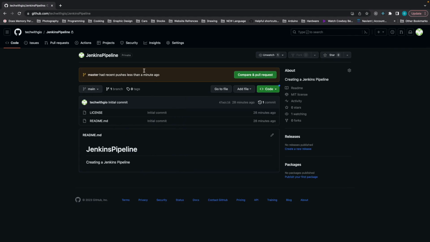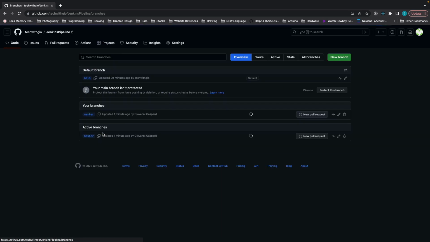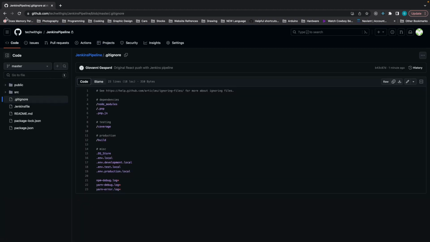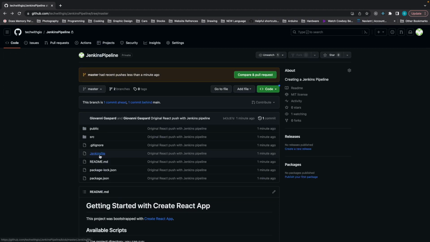So boom, you can see that less than a minute ago that master was pushed, and if I click on this drop down and view all the branches, go to master, we can see that our code is now there. Now all of our React application is there. No modules folder because git ignore made sure not to add that, right? We ignored it. And we have our Jenkins file here.